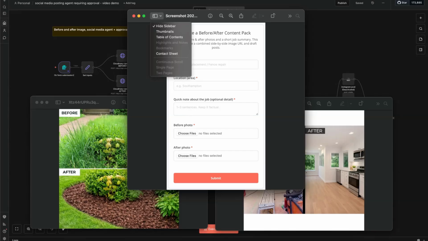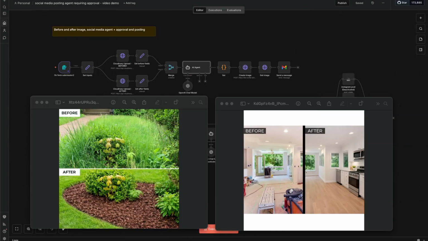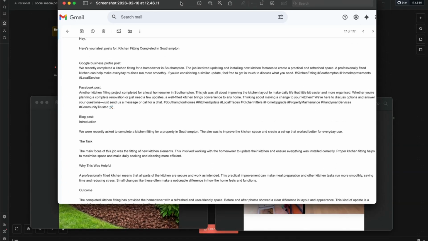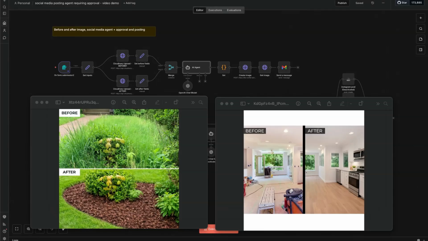And then what they get in return is an email. I've got an example here. So they get an email with posts ready to just copy and paste straight into social media, and then the image that's been edited for before and after. And these can be either landscape or portrait. You can edit the workflow and customize things, like the hashtags that are being returned could have the company name in it. So everything's customizable.